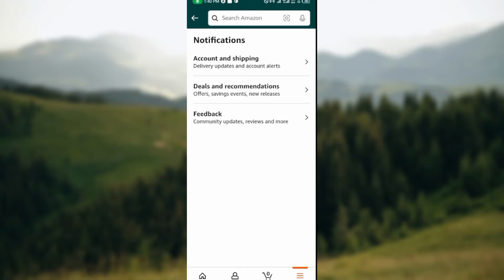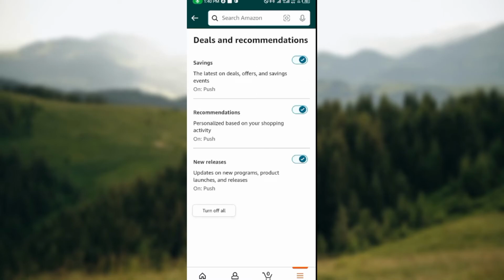And then the next thing for you to do is to select deals and recommendations. Deals and recommendations is located below account and shipping. And then it takes you to the deals and recommendations page. On this page, you will see the savings icon, the recommendations icon, as well as the new releases. So currently you can see that mine is turned on already.